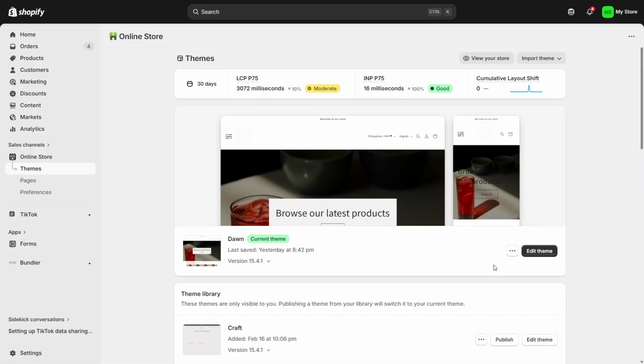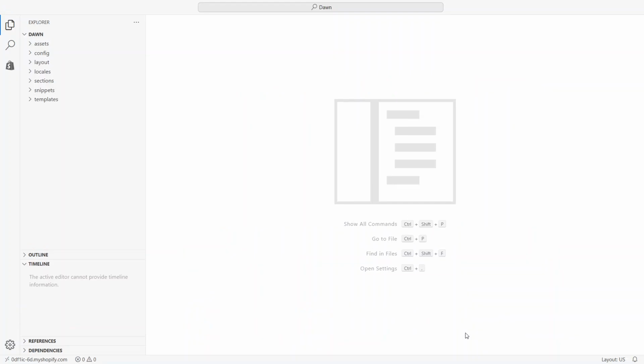On the right side of your active theme's name, you'll see a button with 3 horizontal dots, often called the More Options button. Go ahead and click that. A drop-down menu will appear with several options related to your theme. From that list, choose Edit Code. This will open the Shopify code editor, where you can make changes to how your theme looks and behaves.